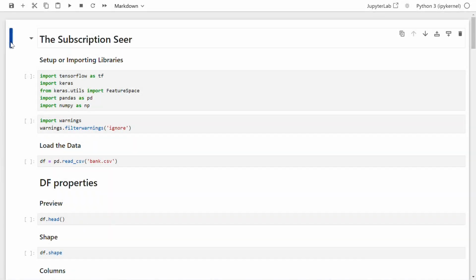Hello friends, welcome back for another deep learning project, the Subscription Seer. The Subscription Seer is a deep learning model which classifies whether a bank customer will have a subscription to a bank term deposit or not. So what are the steps that I followed to build this model? Let's see and let's discuss.